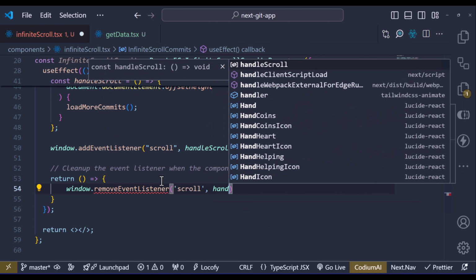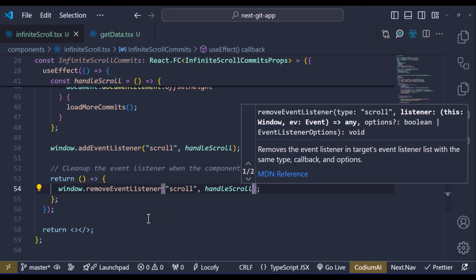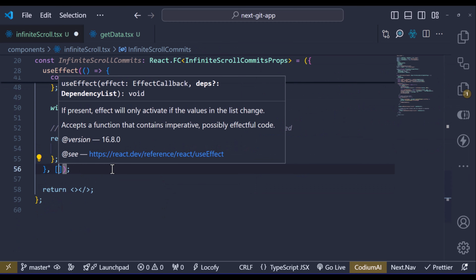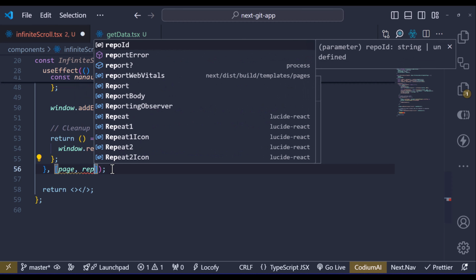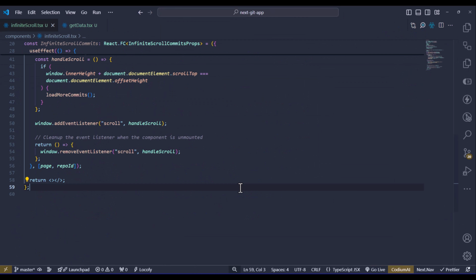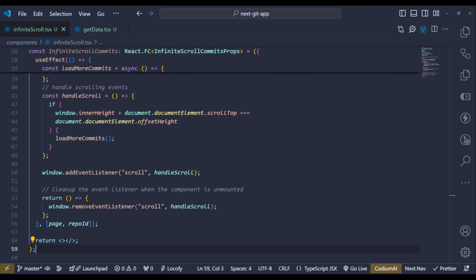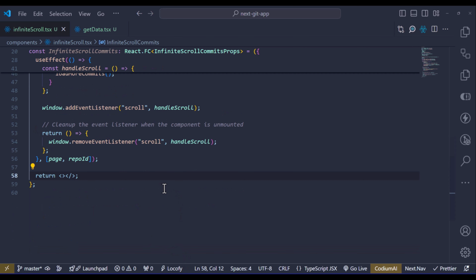Okay, last thing we have to add is a dependency array to our useEffect. So we add page and repoId. The useEffect hook runs after initial render, and whenever the page or repoId state variables change, this ensures that the event listener is set up with the latest values of page and repoId.